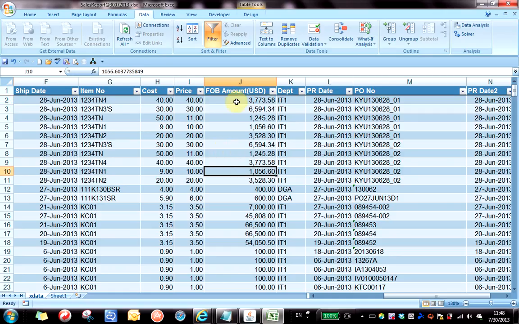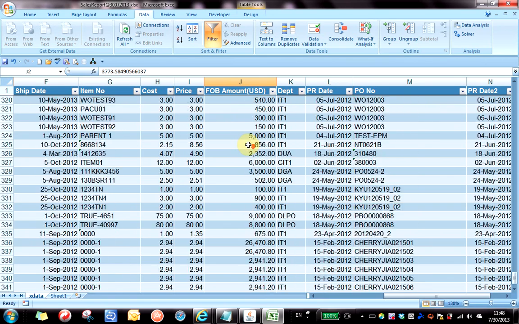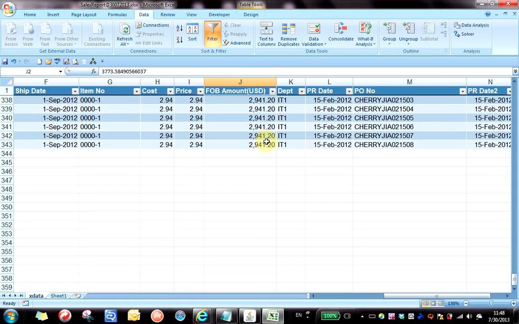First of all, go to the FOB amount column and select the first cell, J2. After that, we may use the mouse, select this button and then scroll down till the end of the table, and then press the shift button and click J343, this cell.